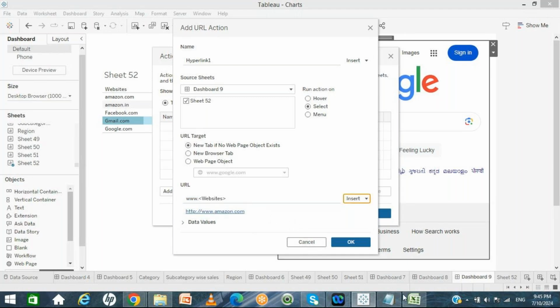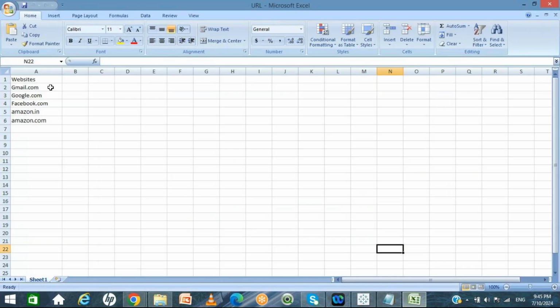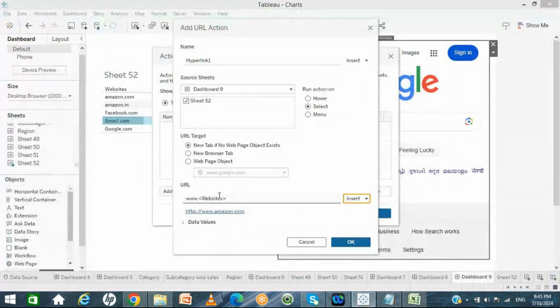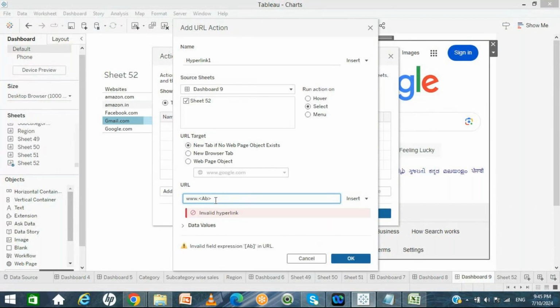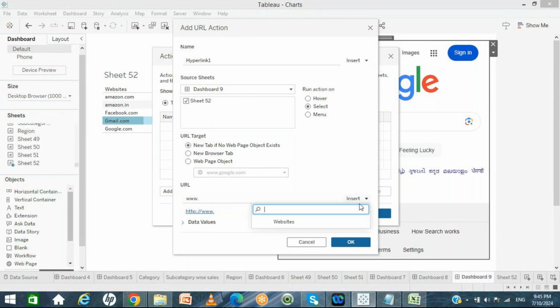For example, in my Excel file, if the field is Abhijit, then here I have to use www dot Abhijit. That's it. But unfortunately the field name is also websites. Now copy this URL.